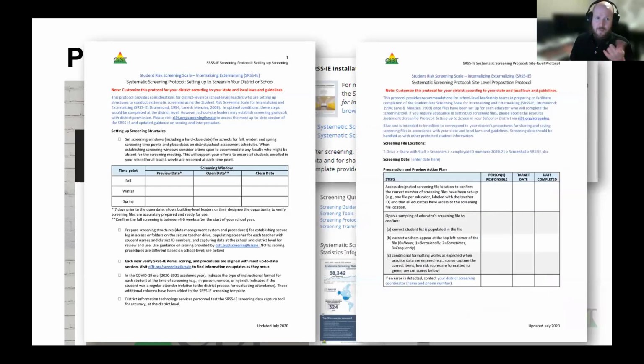There's another protocol that's all about site level preparation. So when a school is ready to screen, what are the considerations for that? What needs to get put in place? What needs to get set up in terms of how folks need to access the screeners in a way that's secure? How does that get compiled? What happens when the wheels fall off and there's an issue? Who do we contact? Who do we call? So those different considerations are in this protocol as well.